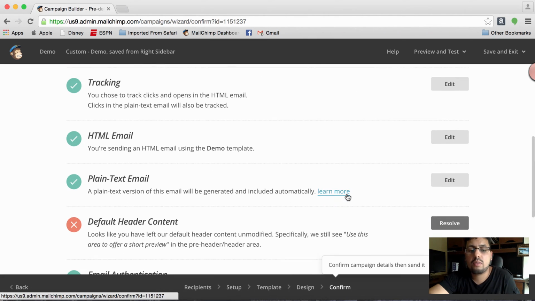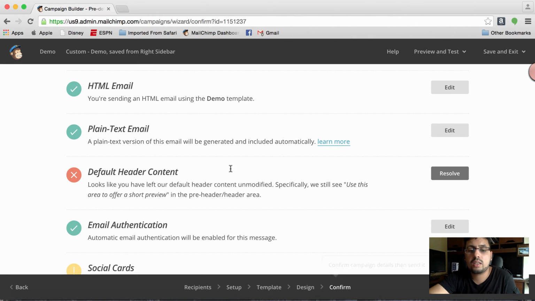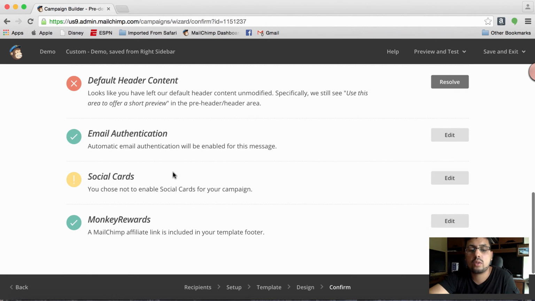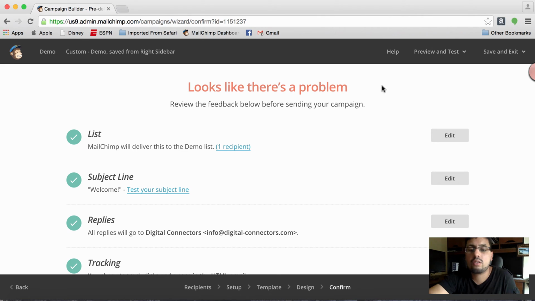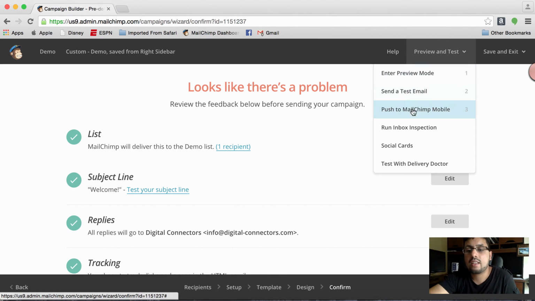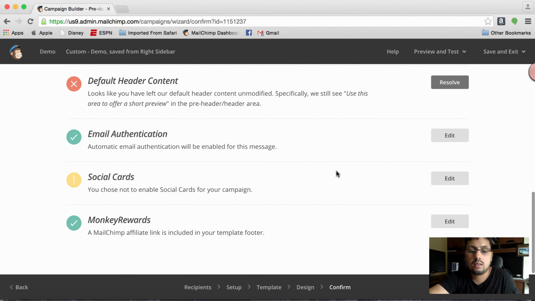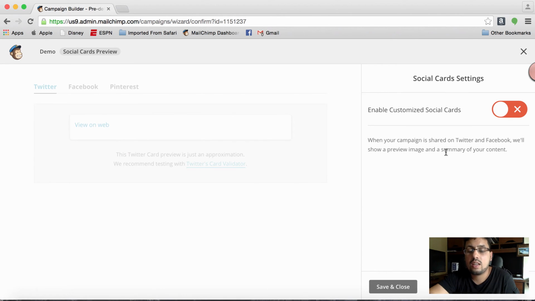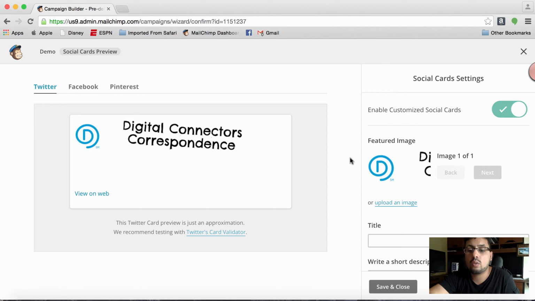It tells me here, confirming, that my default header content needs to be looked at, but there are many other things that I can do. I can send a test email. I can push to MailChimp mobile and test it there. I can run an inbox inspection. I can do social cards as well. And social cards are amazing because they tell you exactly what you want to show on social media and how it would look. So this is how it's going to show on social media.